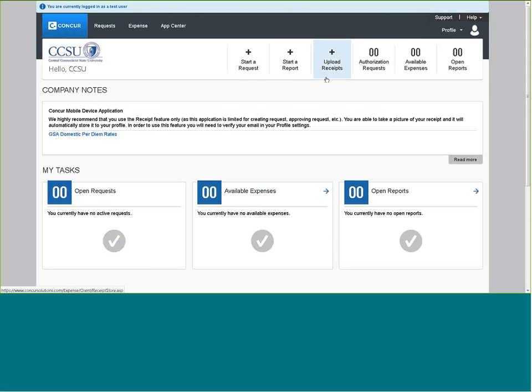If emailing receipt images into Concur is not something you want to do, but you prefer to just upload them directly into your own personal receipt store, go ahead and click on the Upload Receipt option that you see displayed here. You'll be able to upload JPEG, PDF, or TIFF files directly into your receipt store.